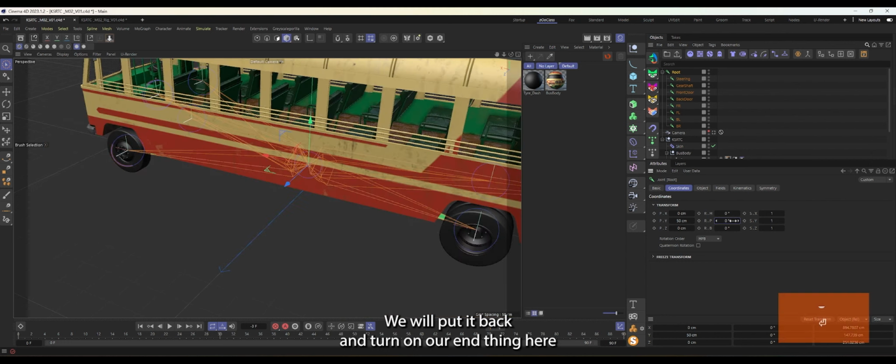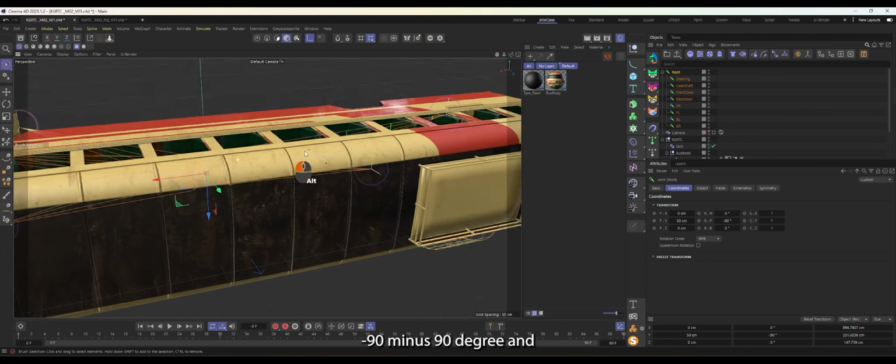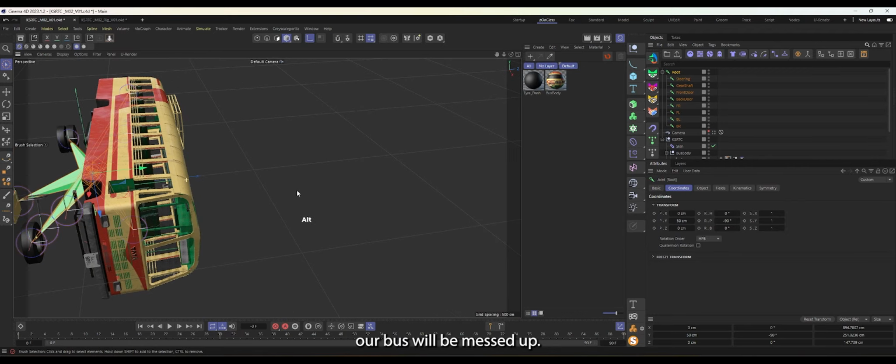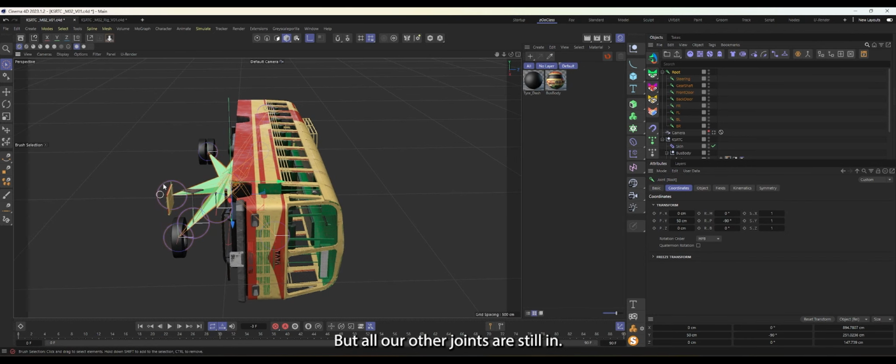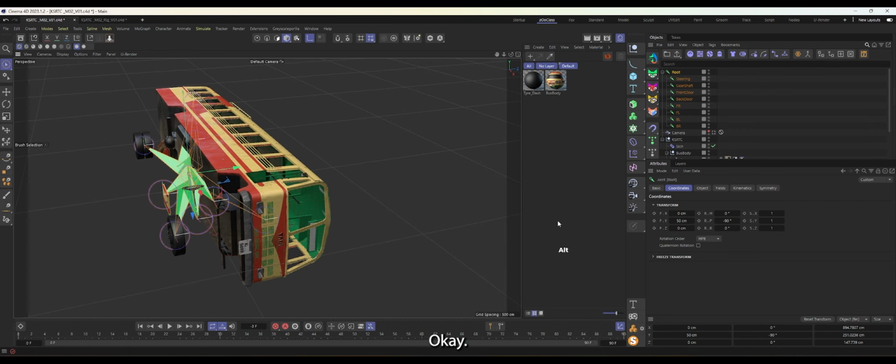We'll put it back and turn on our L thing here, so the other joints won't affect the rotation. And let's not put it here, put it inside this thing. Let's put minus 90, yep, minus 90 degrees, and our bus will be messed up, but all our other joints are still in place.